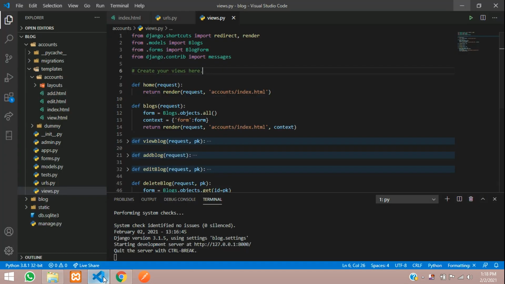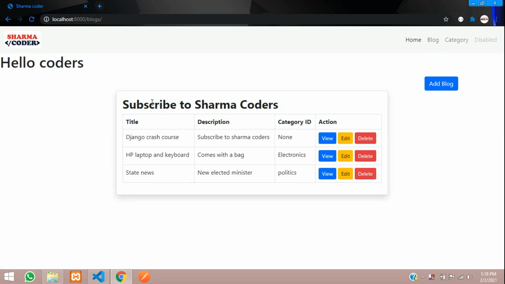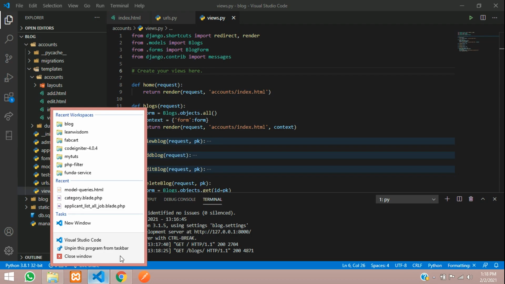So this is our code and the previous output which we had seen. We had performed the CRUD operations for the blog: edit, update, delete, everything. So now we are going to see how to make user registration here. Okay, so let's get started.